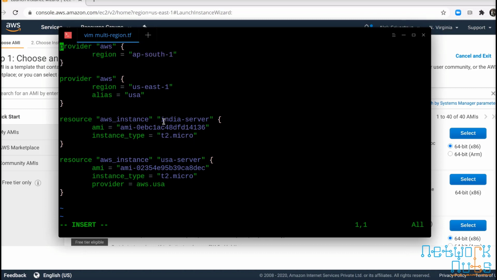So I should have one server created in India and another server created in USA from the same file. The catch here is that I'm using providers multiple times. Instead of creating two separate files, you can use this. This is a very important topic from your Terraform Certified Associate examination also, right? There might be a scenario-based question for that.